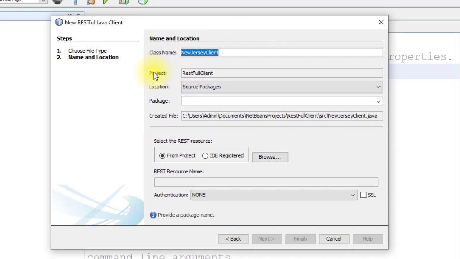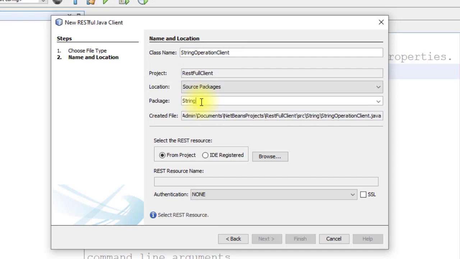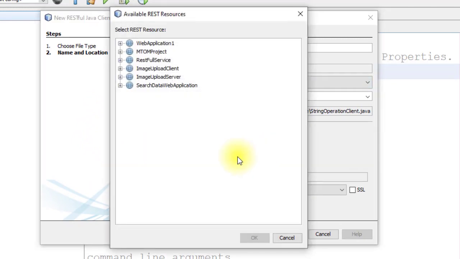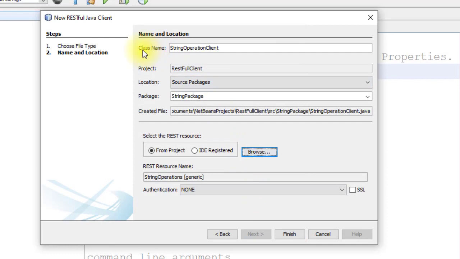So now this is my string operation client. Now again package name, this is my string package, and do remember we select the RESTful services, so click on browse and we have a RESTful service here, string operations, and then OK. तो class name देना है, then package name and browse. On this we select the RESTful web service, then click on finish.